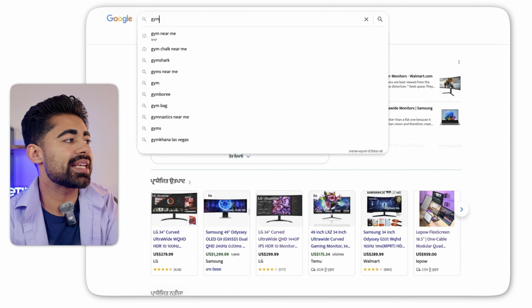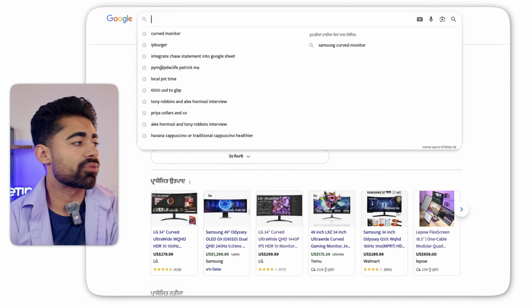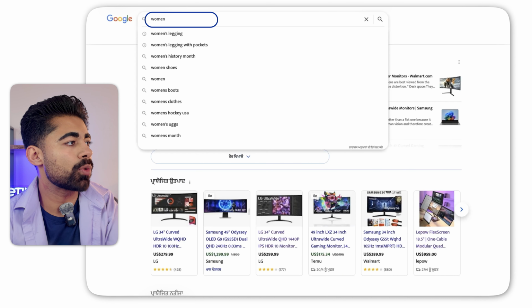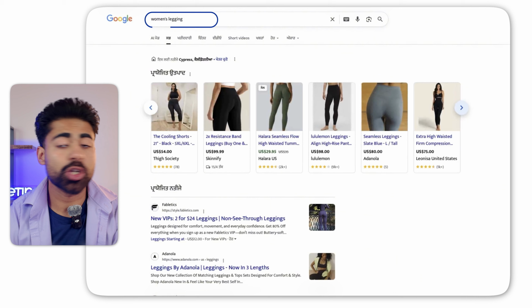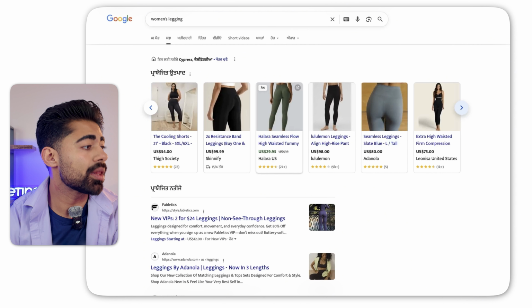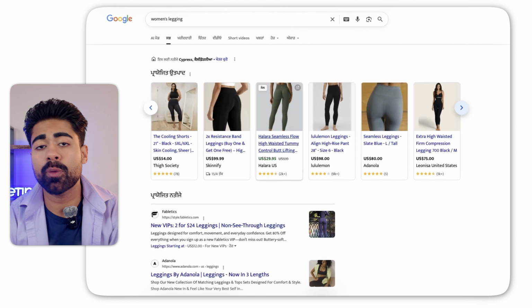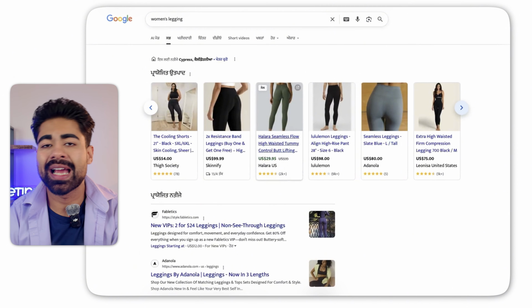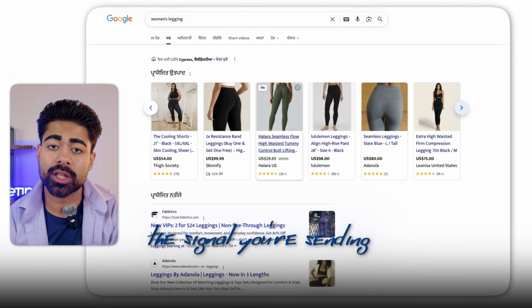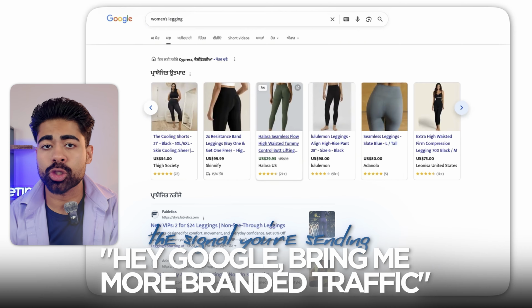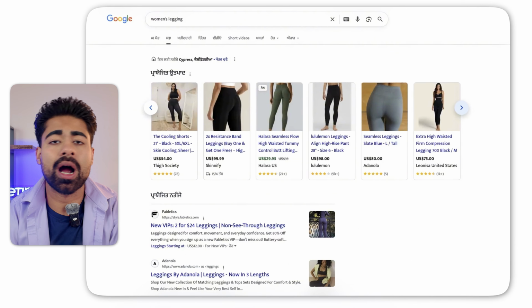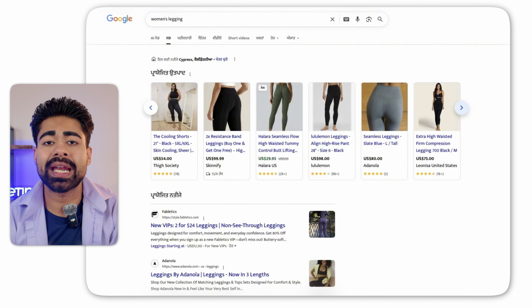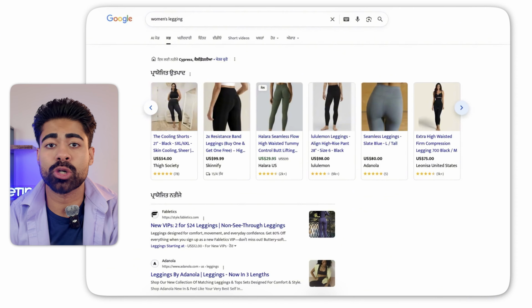And this can be seen across a variety of different keywords as well. For example, if we go on to Google and type in women's leggings, we can see there's other brands in this situation which also do this in a great manner. For example, Halara US, again leading with the brand name Halara, seamless flow, etc., which tells Google directly that, hey, I want more branded traffic and these are the types of customers I want you to find. So it's no surprise to me when I audit these brands and I realize that they're getting 90% to 95% of traffic coming from branded keywords or just retargeting in general.